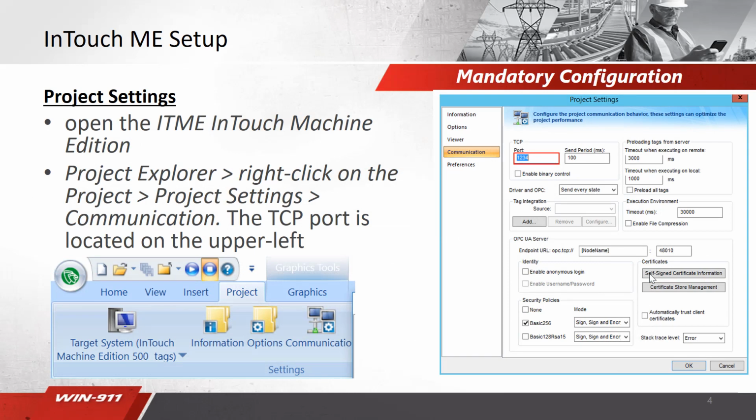Okay, inside of InTouch ME, the first step, you'll have to open up the Project Explorer, right-click, and eventually you'll get to the Communications tab to set up your communication ports. Over here, you'll have the TCP port. This is normally 1, 2, 3, 4 by default. Whatever port you have configured, just make a note of it. We'll be using that over in Win911 for the configuration.